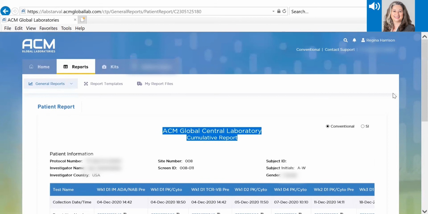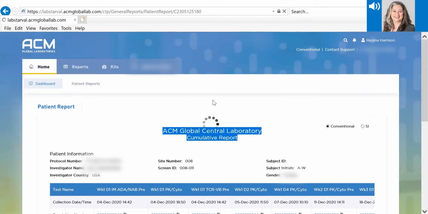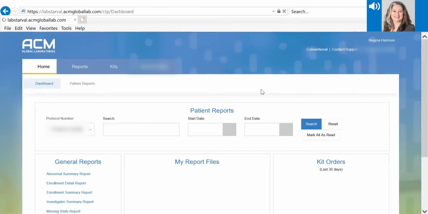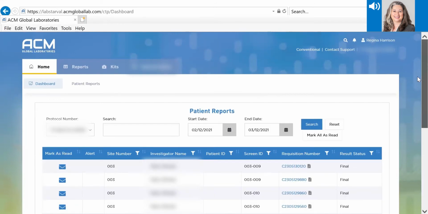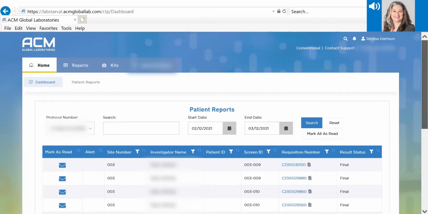On any of our reports, you're also able to toggle between the conventional and SI units. Return over to the Home tab and that will bring back our dashboard. We'll go over the rest of the remaining items on our dashboard.